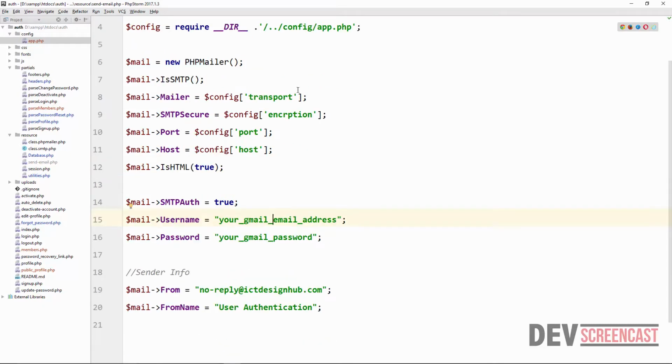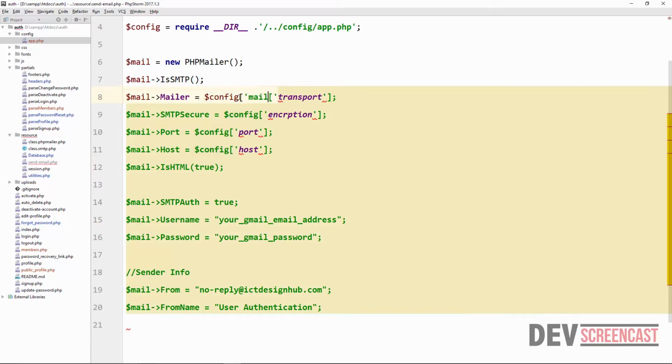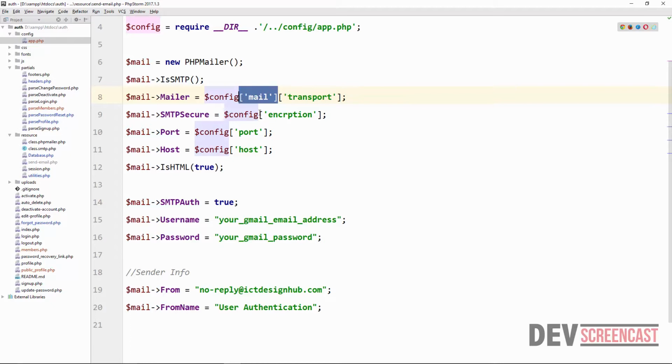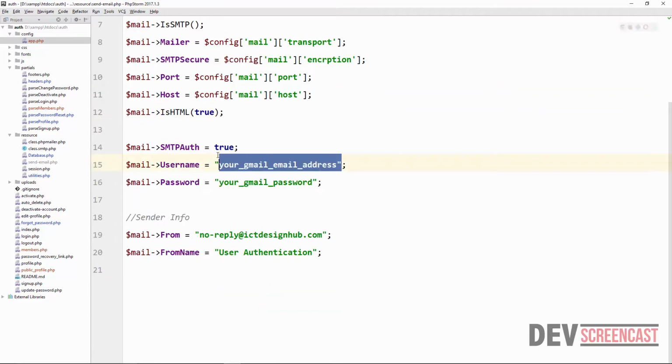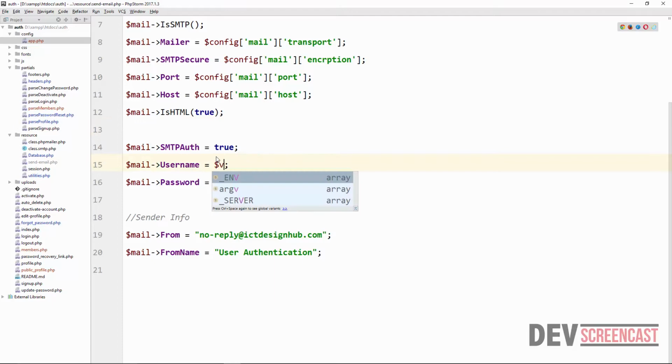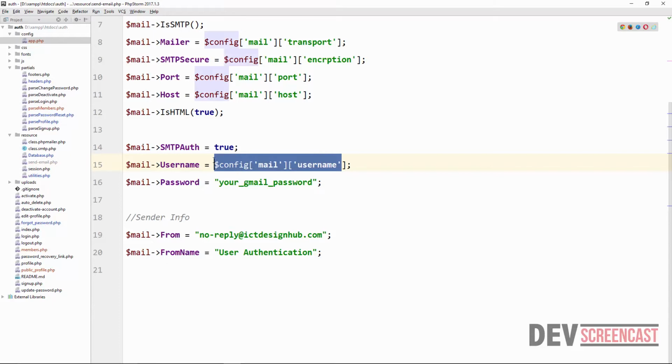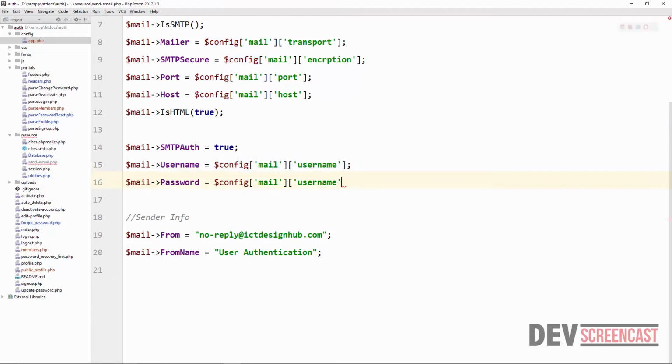All right, so we're making one mistake here. For config, the key is mail. Inside of mail, we are looking for the transport key. So don't forget to include this, otherwise you're going to get an error. So this is config mail. Here we're going to say config, it should be mail, and then username. The next one will be config mail password.